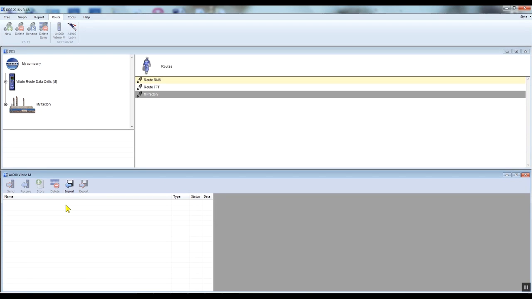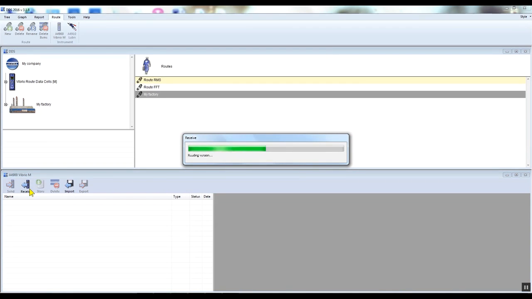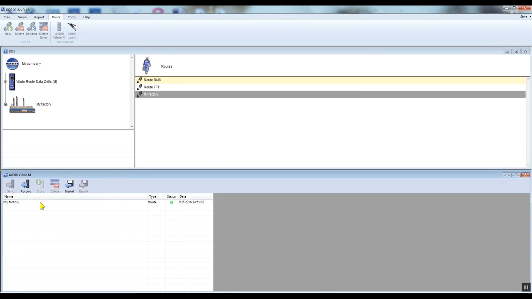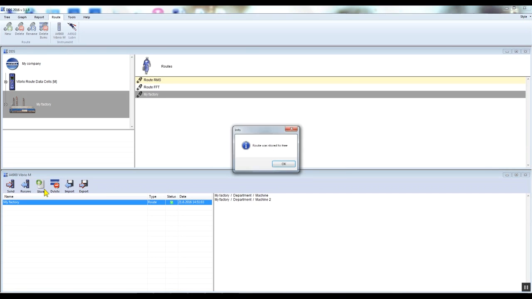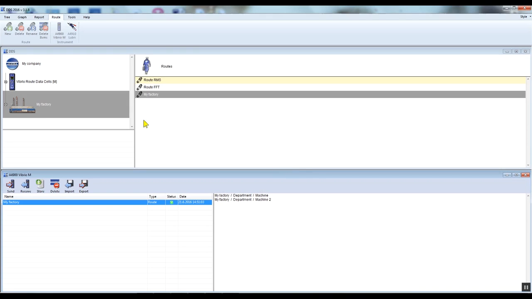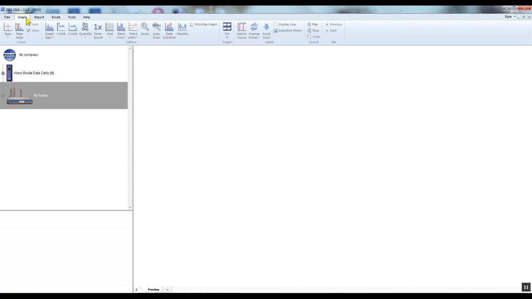Once I've measured my root, I can transfer the data into my root tree. Connect the Vibrio M to the PC through the USB cable, click on the Receive button. Activate the root which has been transferred from the Vibrio M device and click the Store button. Go to the Graph tab, and by clicking on the required data cells you can see a preview of the measured data.